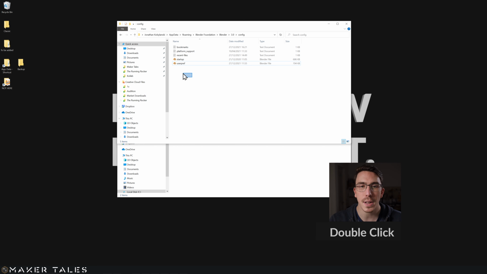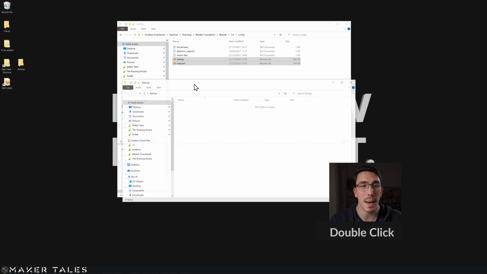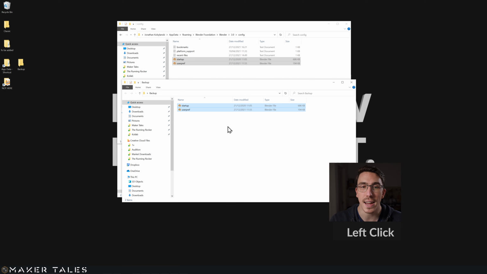So I'm going to grab both of these. I'm going to copy them. I have a little folder here called backup, and I'm going to paste those in there because I actually need my user preference file as a backup later on.